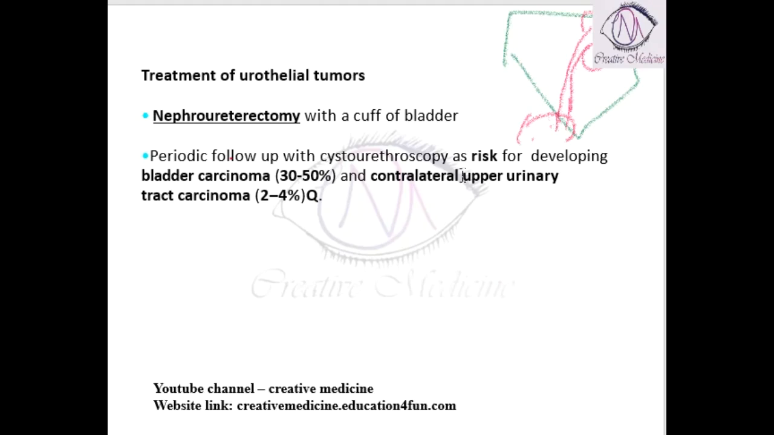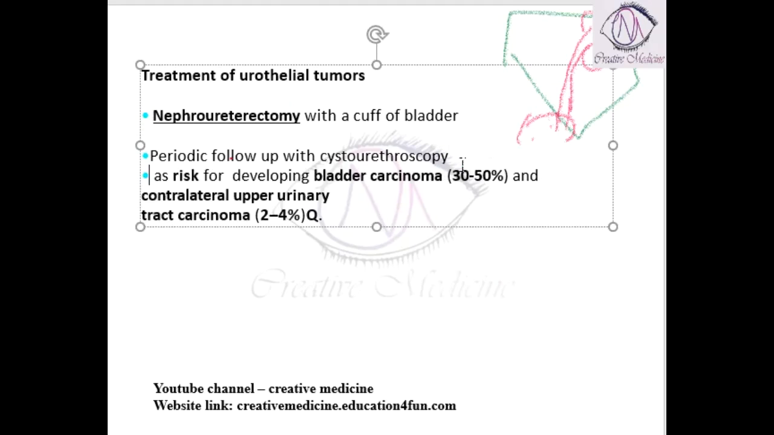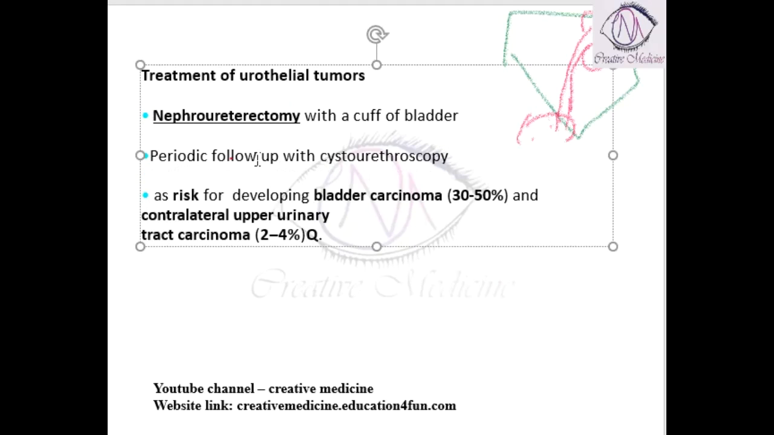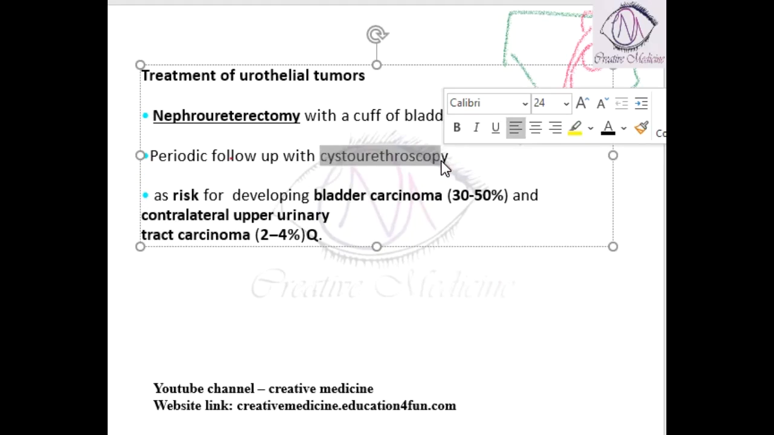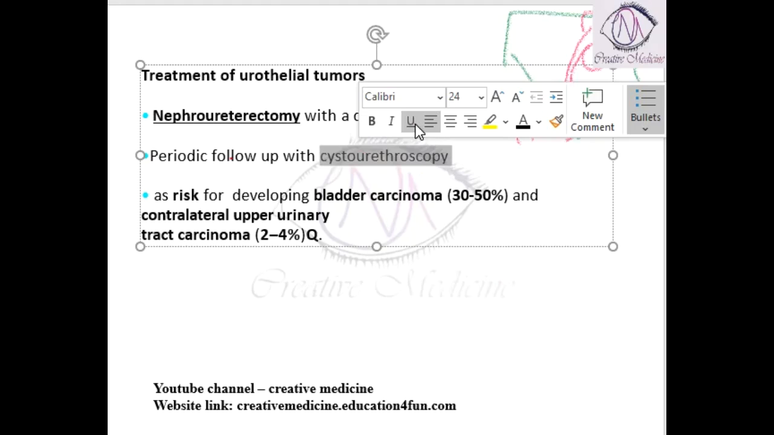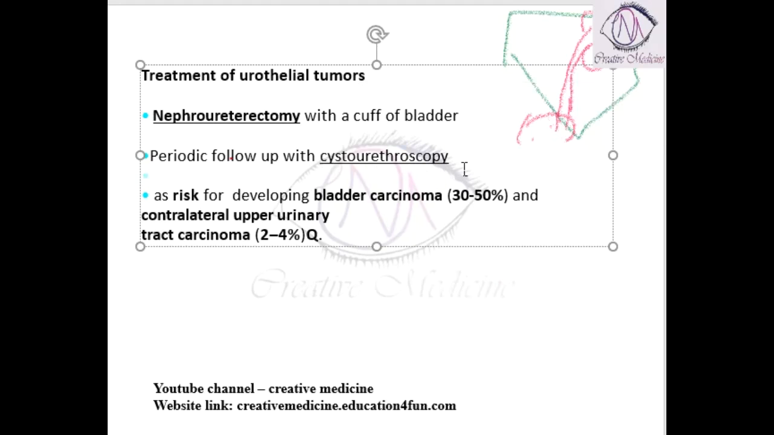After doing this nephroureterectomy, periodic follow-up should be done. Why should a periodic follow-up be done with the help of cystoureteroscopy? With the help of cystoureteroscopy, you will have to do a follow-up.